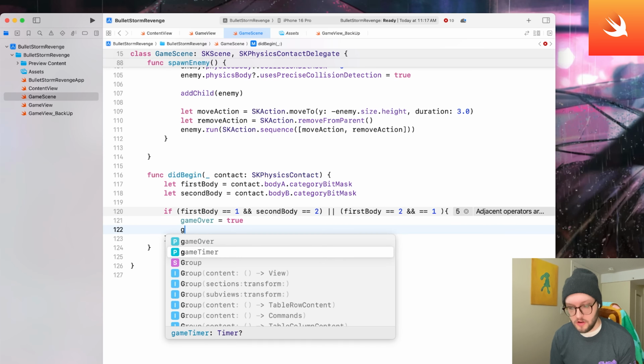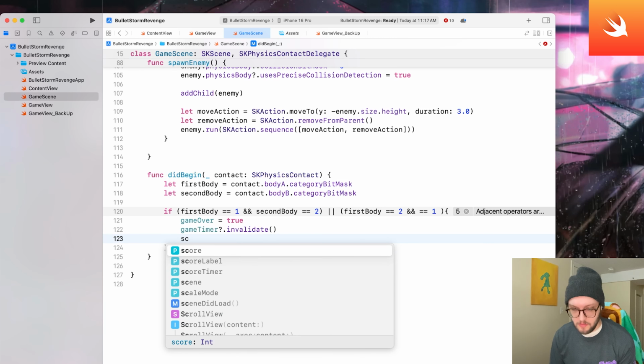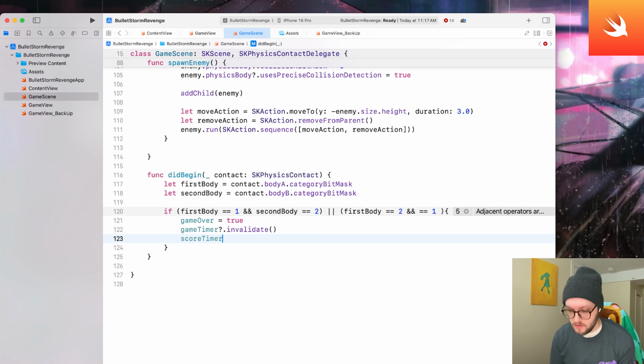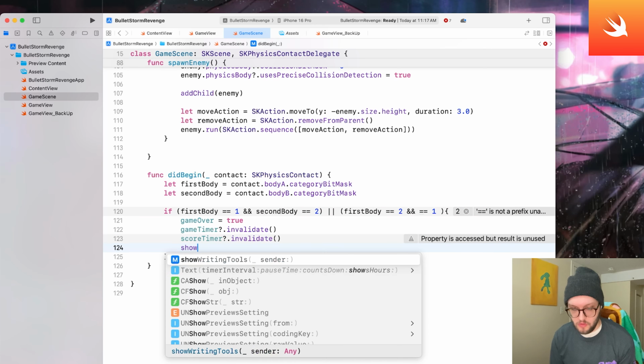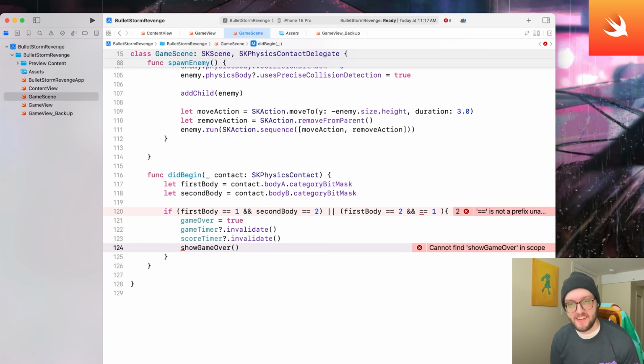And you know, we're going to invalidate our game timer here as well. So gameTimer?.invalidate. Same for our score timer, right? The game is officially over at this point. The player has lost the game, and we will show game over, which is another function we haven't created. Woohoo! Lots of functions to create in this one.